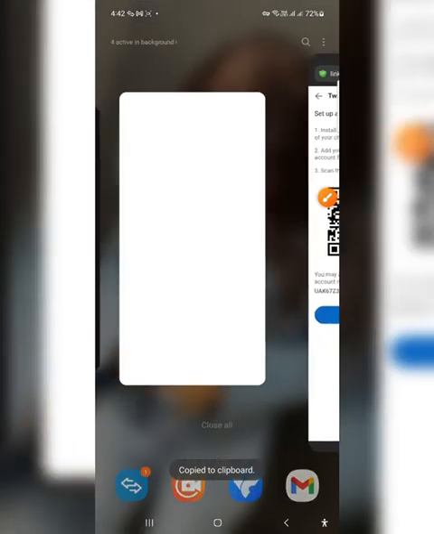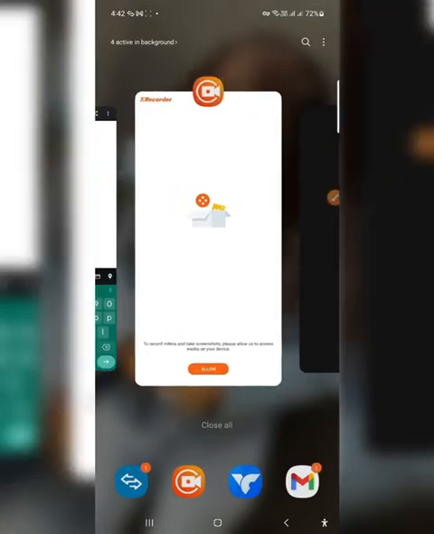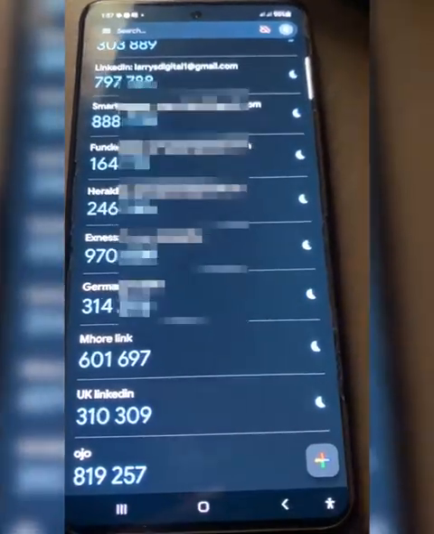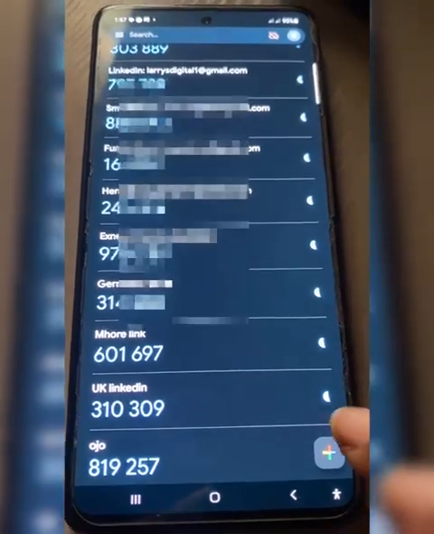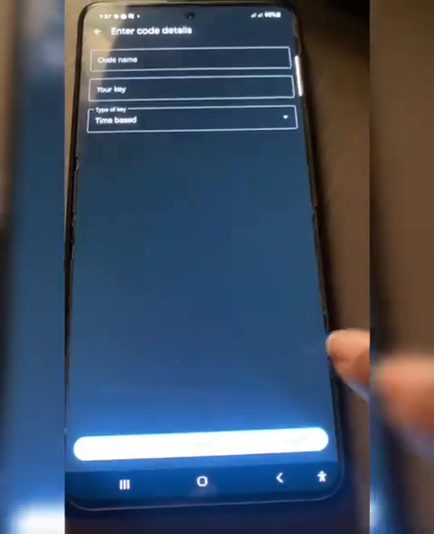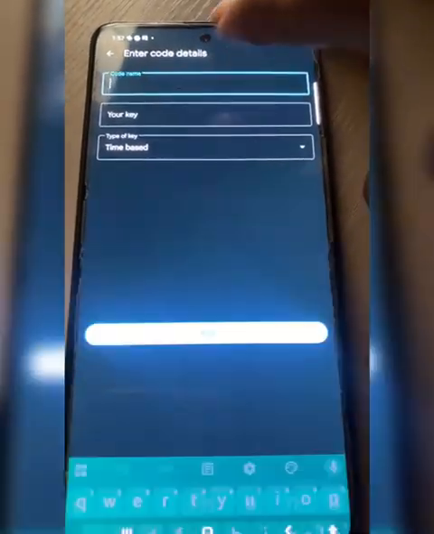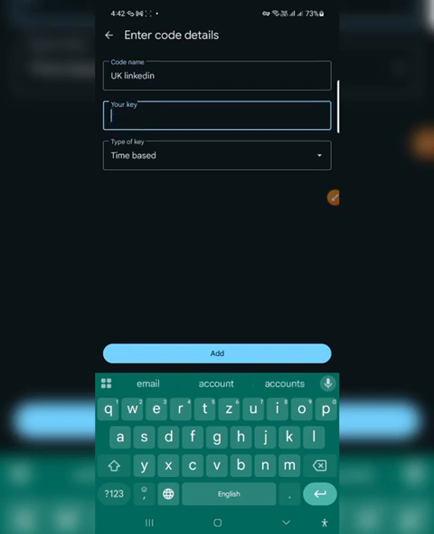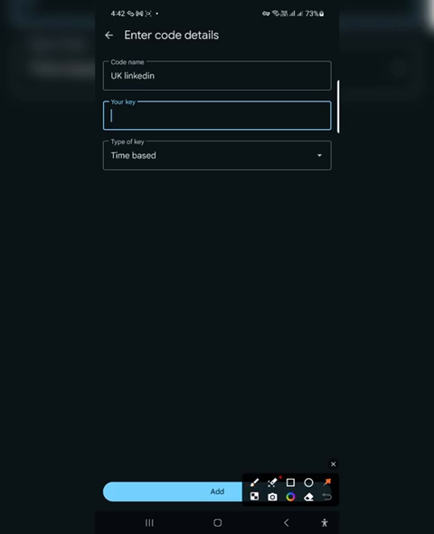Then go to your Google Authenticator app. You will have downloaded Google Authenticator. This is my Google Authenticator app. So when you copy the code from your LinkedIn, you click on this plus sign. Then you click on this keyboard. Then you put the name LinkedIn. Just put LinkedIn. Then the key that you copied, you put it in this place.